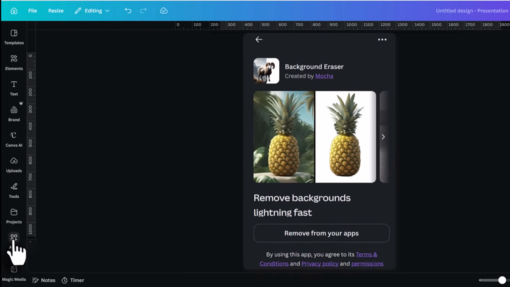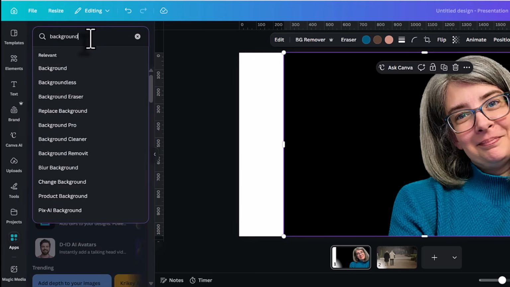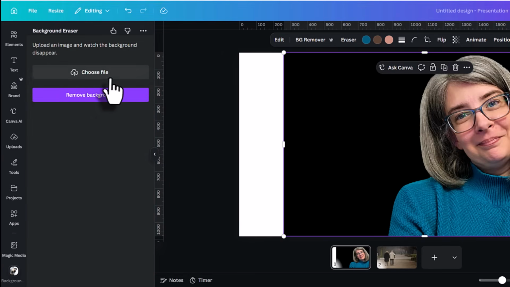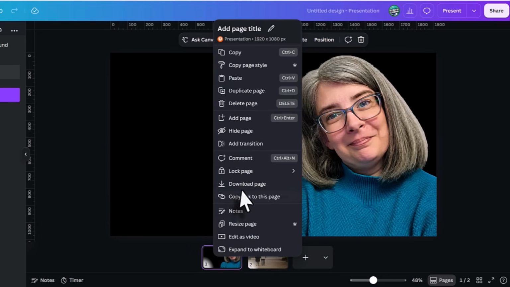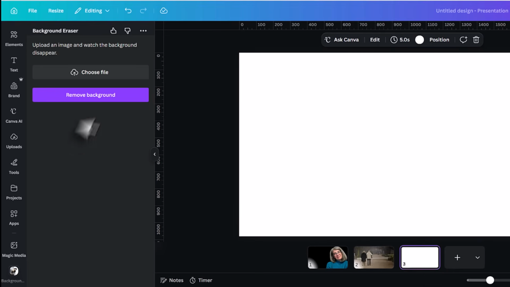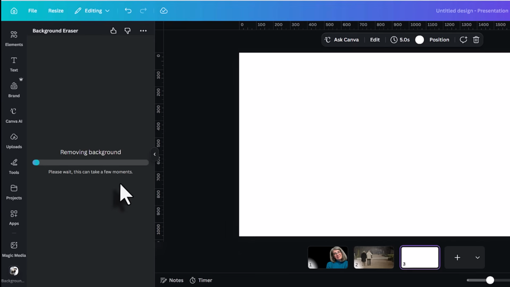The first app I tried is called Background Eraser. It's free to use and doesn't use Canva AI credits, which is definitely a plus. But unlike Canva Pro's background remover, you can't just use the image that's already in your design. I had to download my photo first, then upload it back into the app. The good news is it didn't take long to process.